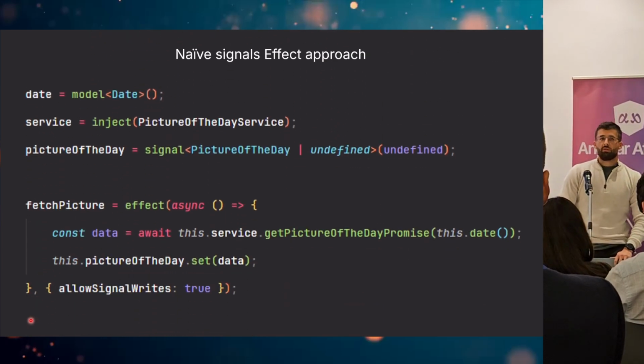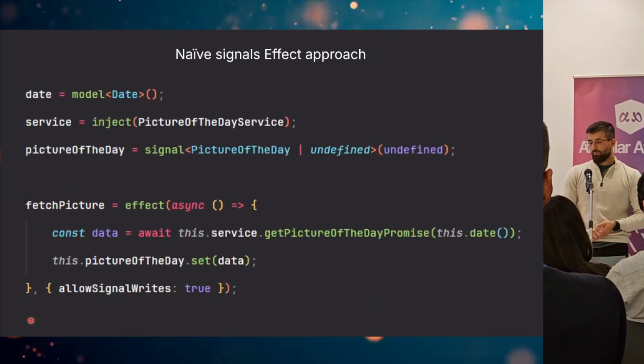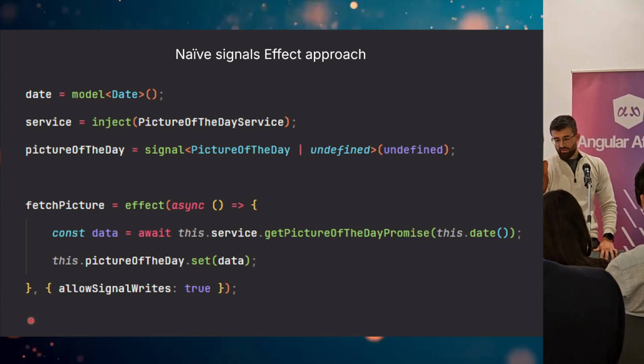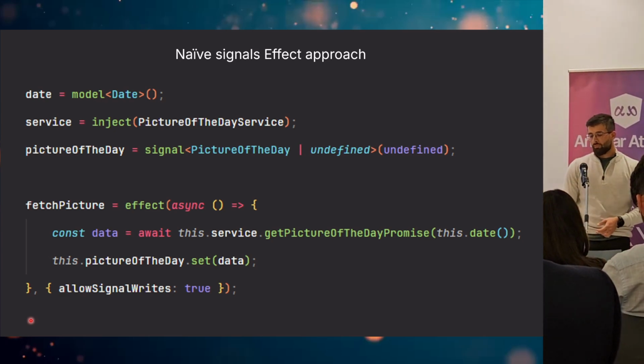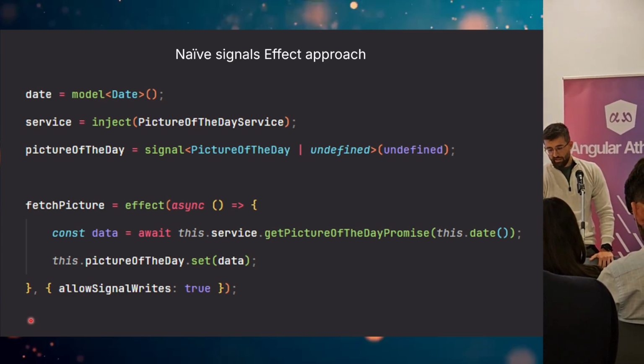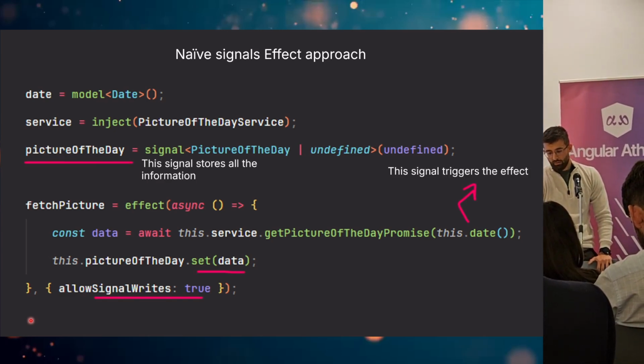And we could use maybe a signals-only approach here. Here you may notice that we use the date signal, which triggers the effect itself. Then inside the effect, once we receive our data, we simply set it again to our picture of the day.